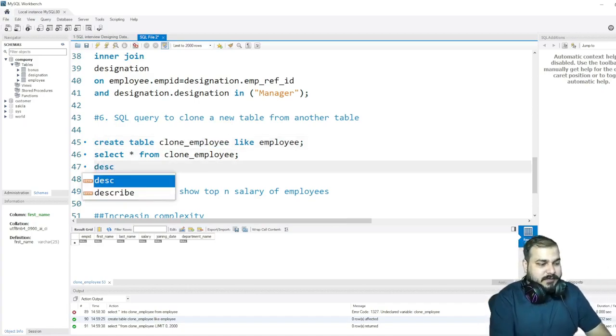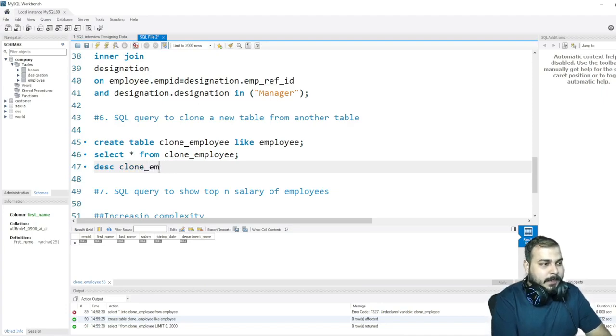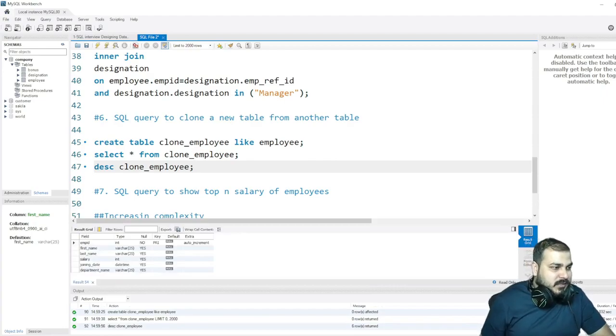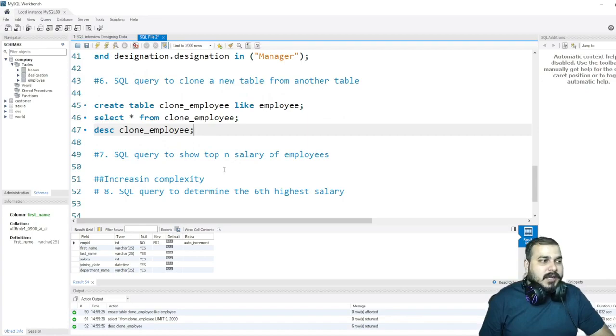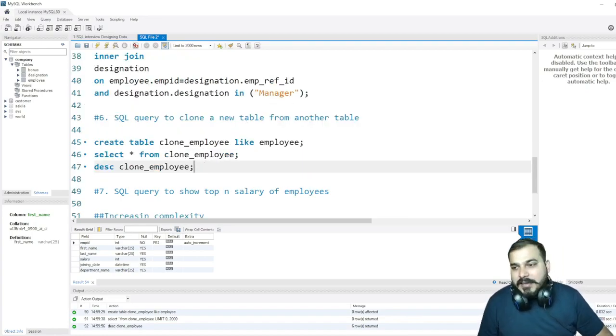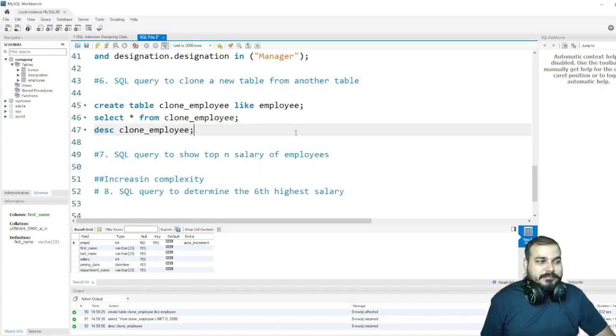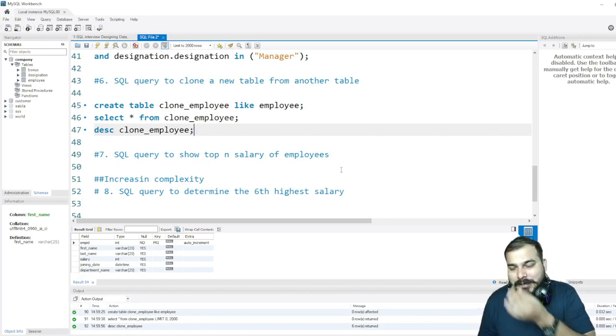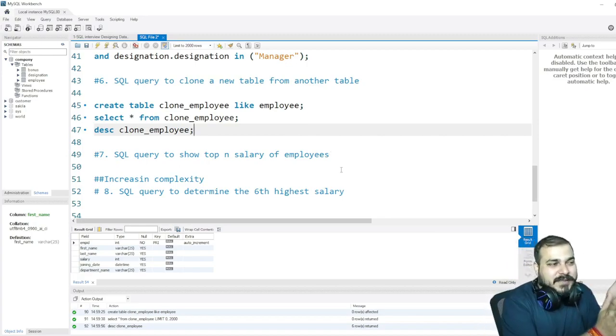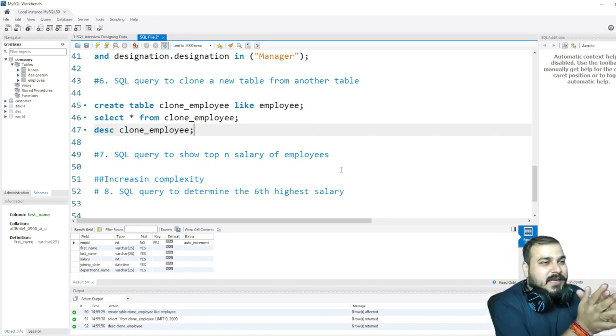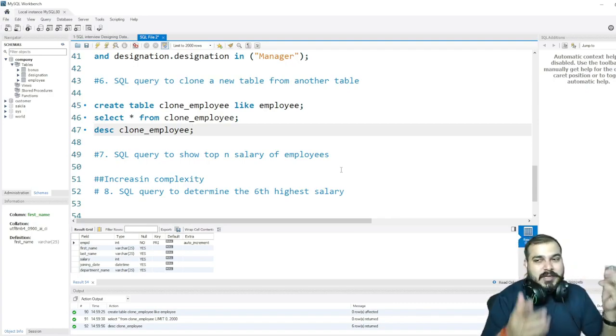Why I'm saying this, because if I write DESC clone_employee, here you will be able to see this. And once you execute this, you can see that the entire schema is available in this clone employee. So another confusing thing in an interview, this can be there, and it can help you increase the complexity. I know many people want a specific answer: how do you clone a specific table into another table? So they may again confuse you.